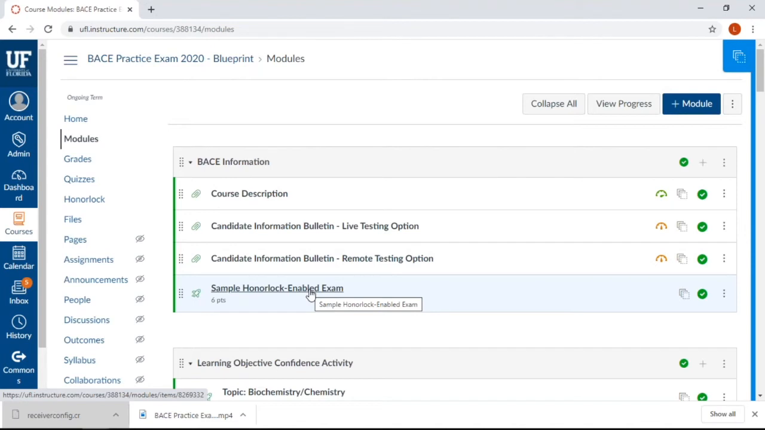Exam sites should ensure that candidates review the correct document for their administration format. And lastly, the sample HonorLock enabled exam. Candidates taking the base through the remote testing option should use this sample exam to ensure their computer meets the minimum testing requirements.